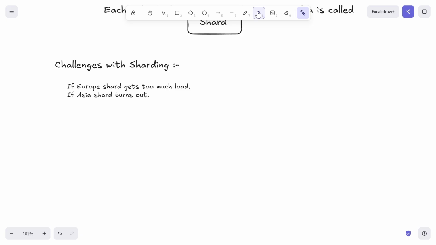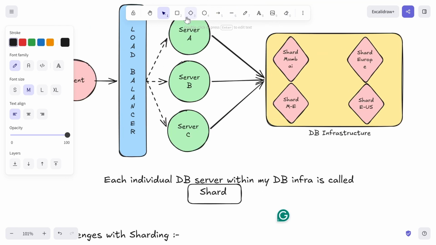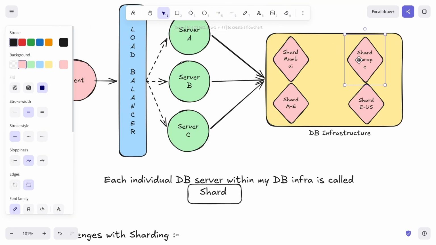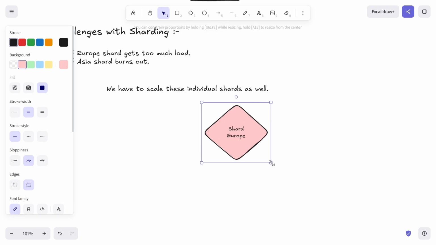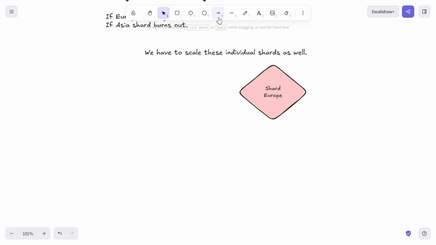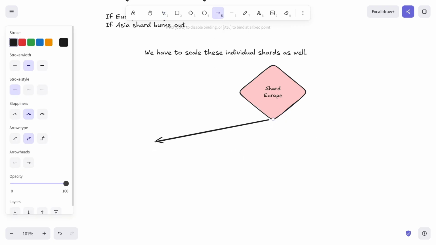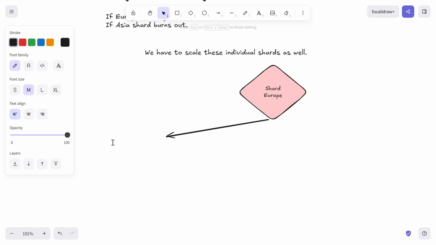So to avoid these cases, we have to scale these individual shards as well, right? Let's take the Europe one. I have to scale this one, shard Europe. How can I scale it? Again, I have two approaches. Just tell me quickly what they are.